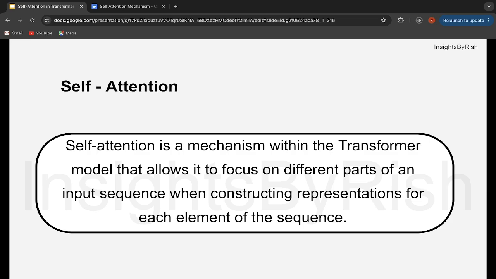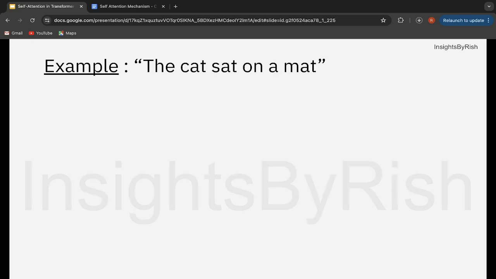The self-attention helps us to identify the relevance between two words in a sentence, what every word is focusing on, or which word has the highest correlation with which other word in the sentence. Let's take an example here. Let's say we have the sentence, the cat sat on a mat. Now this is the sentence, the cat sat on a mat, and we want to find the attention scores for this particular sentence. We will also see what these attention scores are.